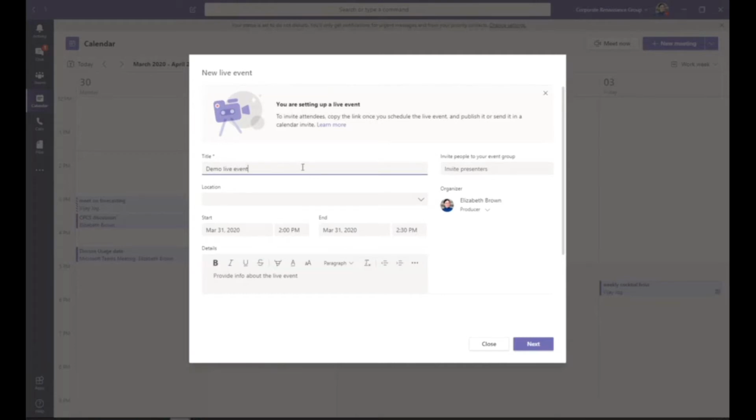You can add in a location. We currently don't have locations set up, so I'm just going to leave that blank. I'm just going to say 2 to 2:30. So you can put in some details here about the event.